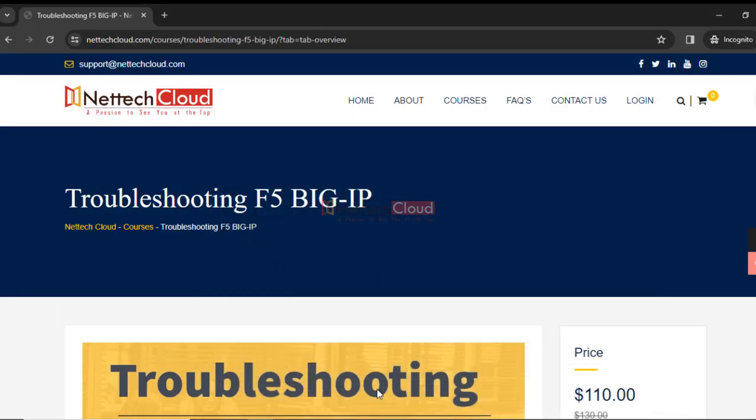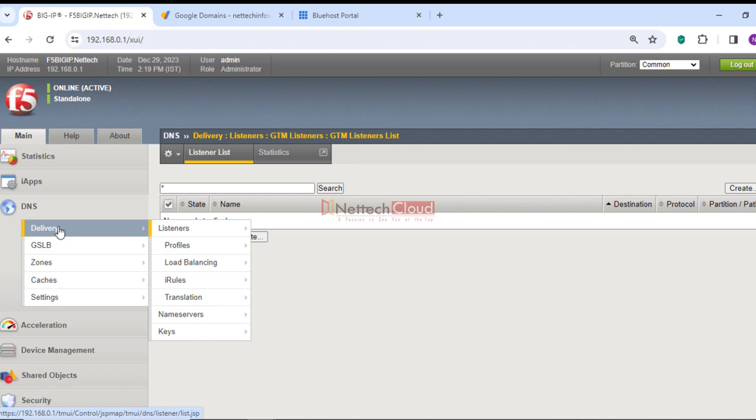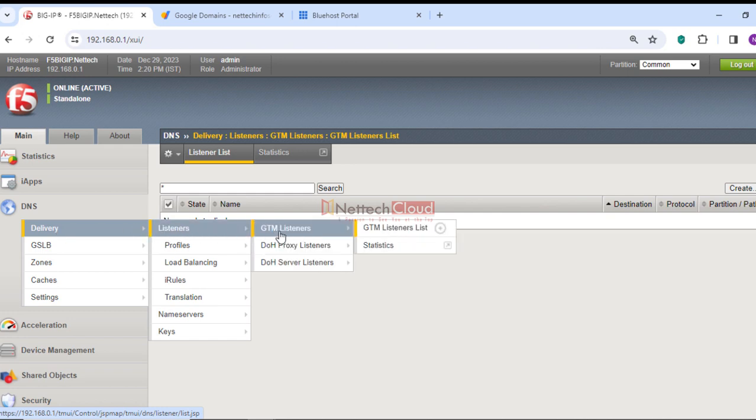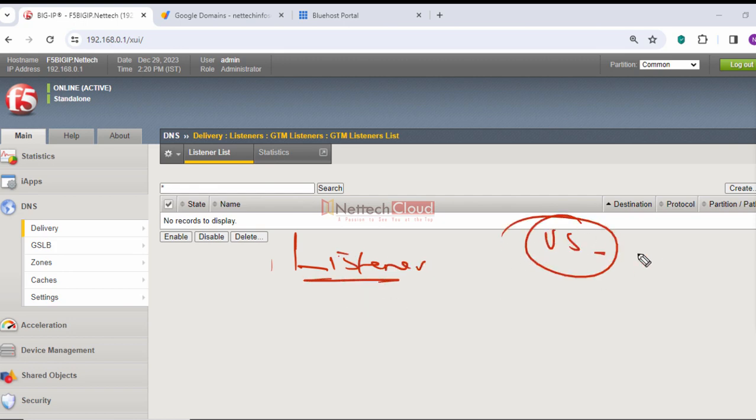Anyway, coming back to this LTM, once we have done everything, finally we create a listener object here. Listener object means accepting or listening to DNS queries. So here we create the listener object. The listener object is very similar to the virtual server object that we create in F5 Big-IP LTM, right?